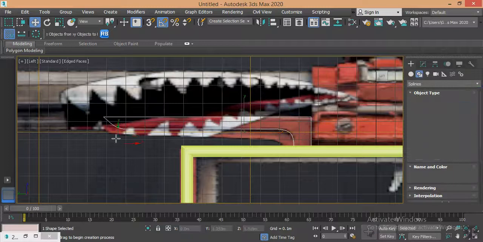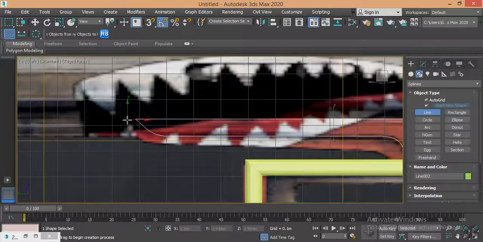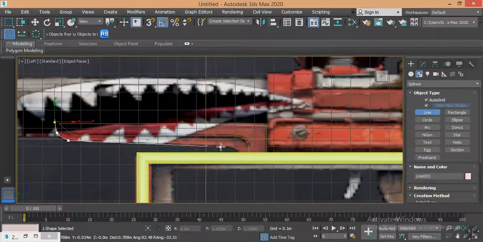I can draw another one here, another part. I can backspace to undo, then I will make lines like this.